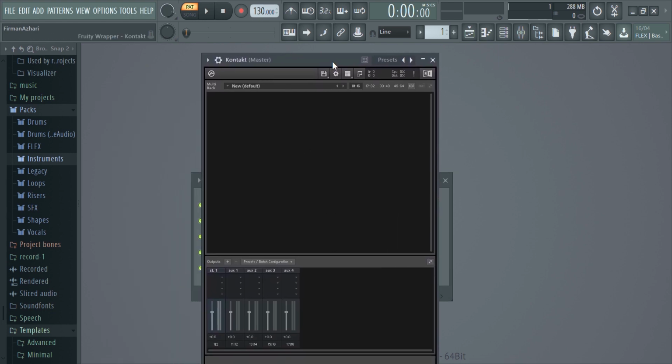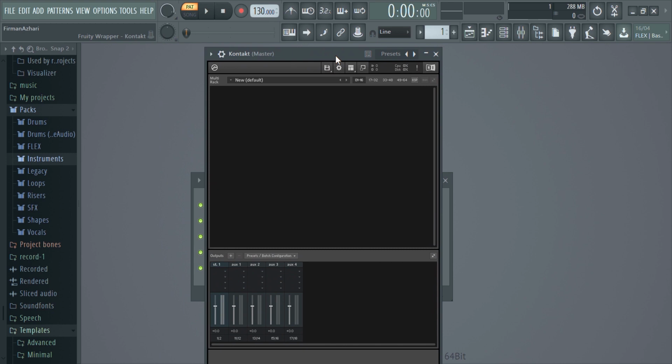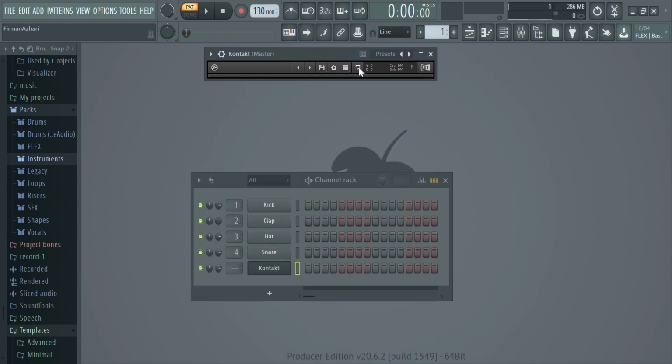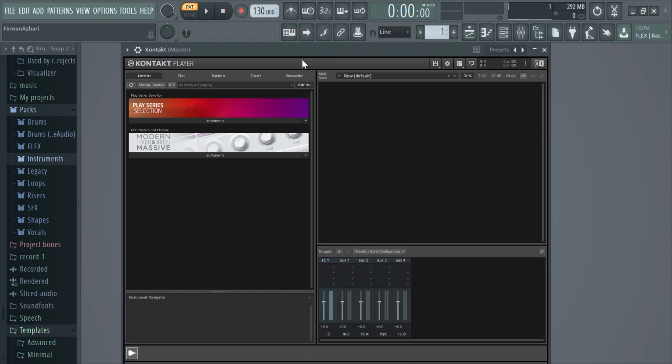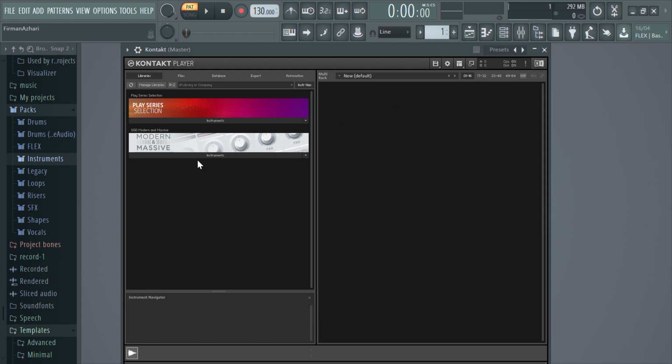You may see a different interface of your Contact Player, but you can change it with these two buttons. Here you may enable the browser, or you may also see these output sections. If it's too big for you, you may hide it here. So you will have the GGD Modern and Massive plugin on the libraries list.